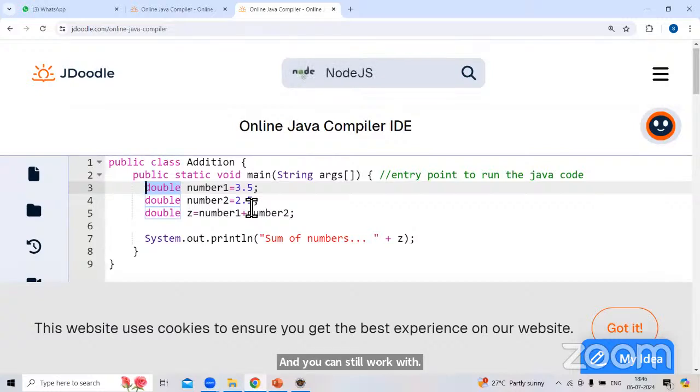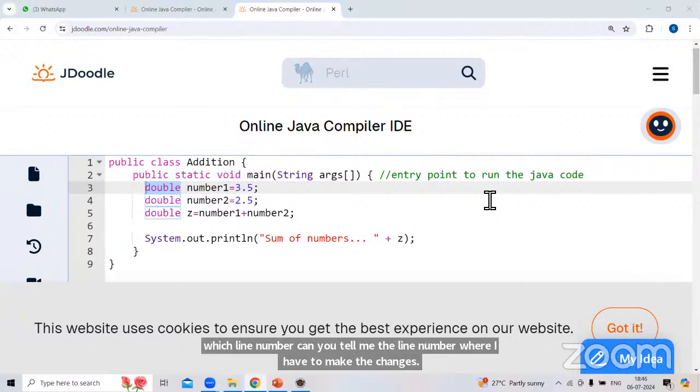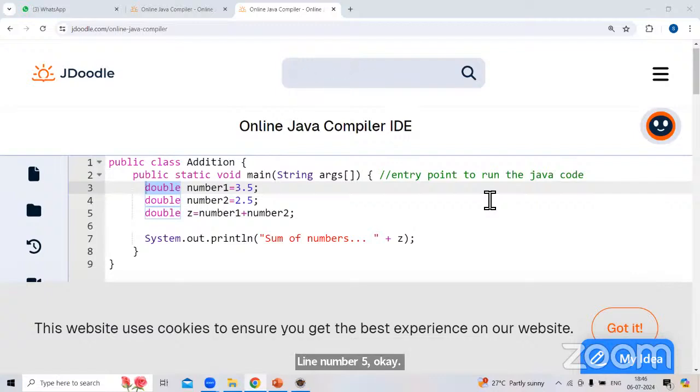Now supposing I want to subtract, can anyone tell me how do I subtract? Which line number? Can you tell me the line number where I have to make the changes? Line number 5, okay. Correct. But Jyoti, we can use float also. I'll explain that part also. Just hold on, Jyoti. Yes.